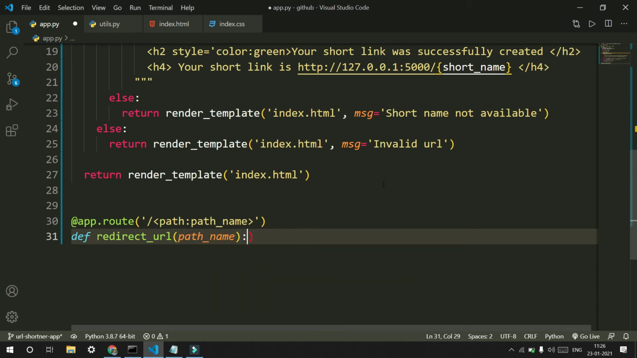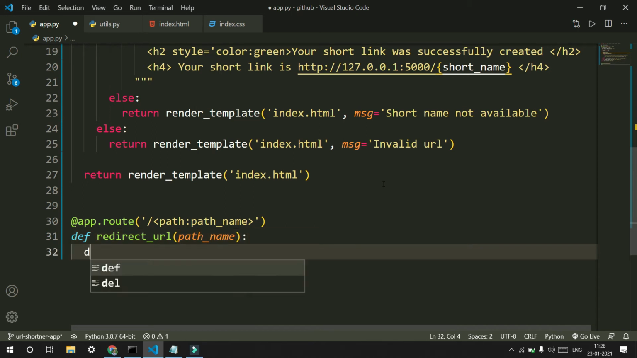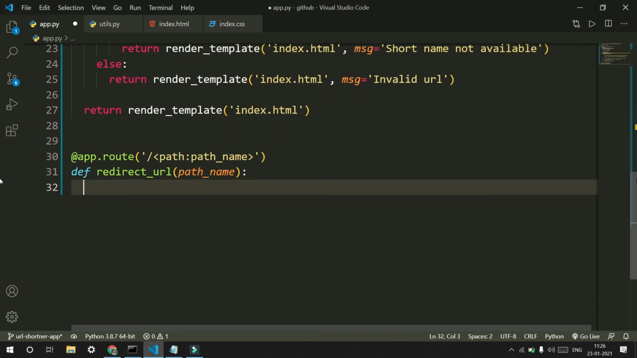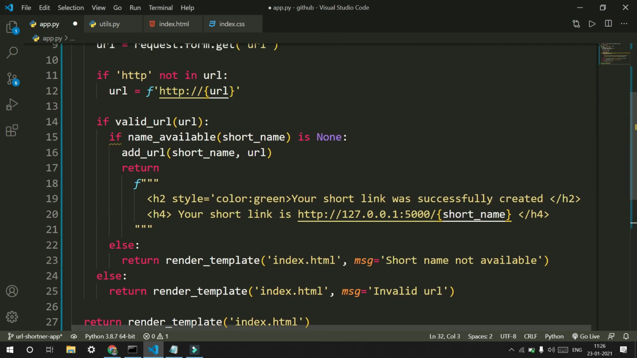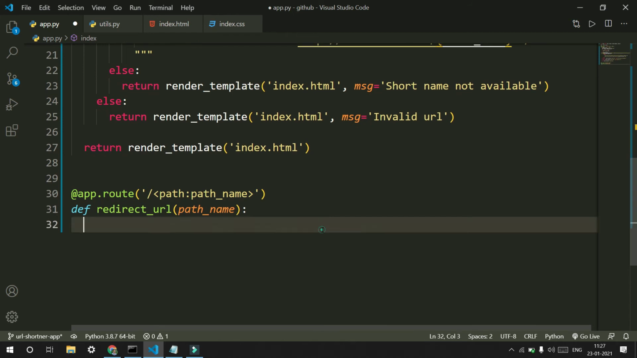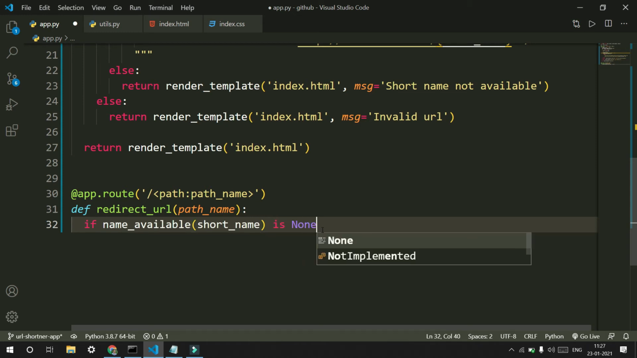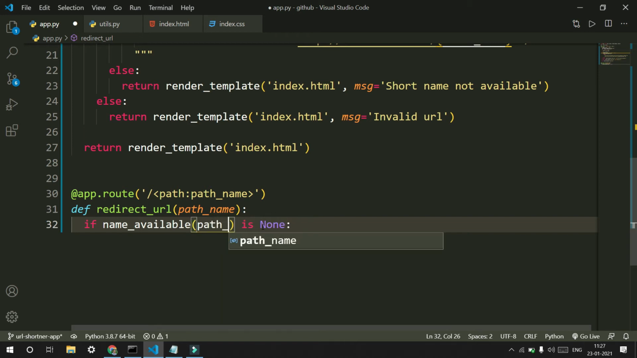In this function, first we need to make sure that the pathname is a valid pathname. So let's use the same function which we used to check whether the name was available or not. So let's again call this function, if name available. We need to change this to pathname. If this function returns none, it means that the short name which the user typed in the search bar is actually not present in the database.